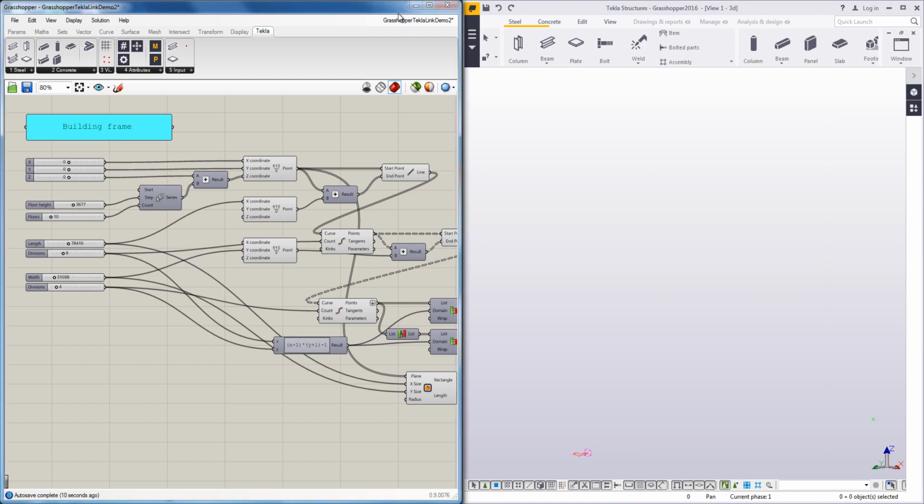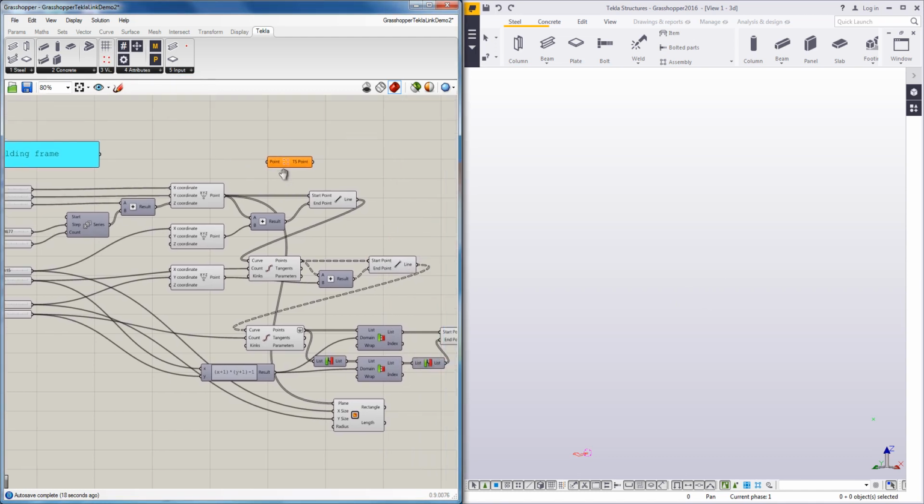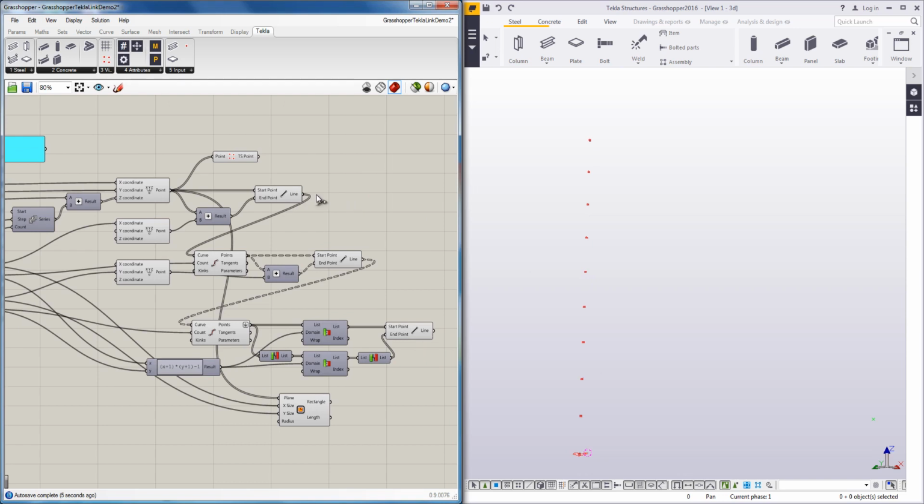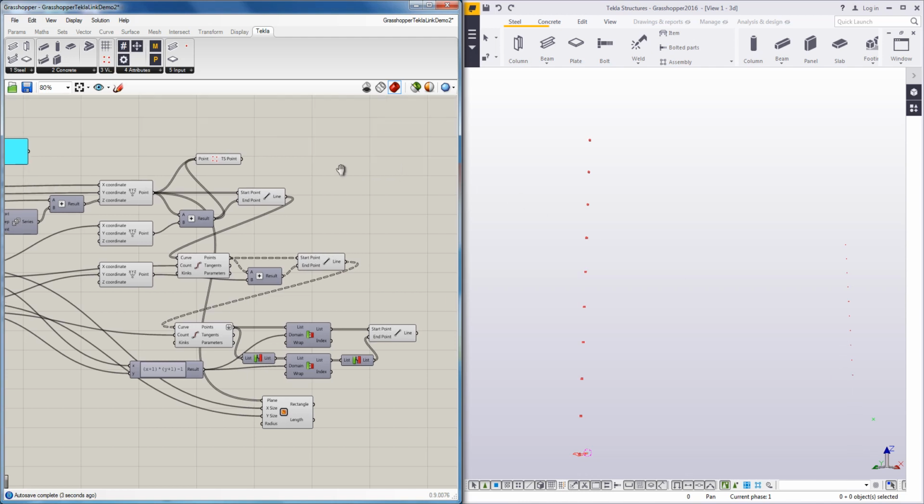So let me move that one away, and we start here with an empty model in Tekla structures. So now I can use the point component here to see where we begin. So we first have our starting points here in the Y direction, and those we copy in X direction to get the second set of points over here.